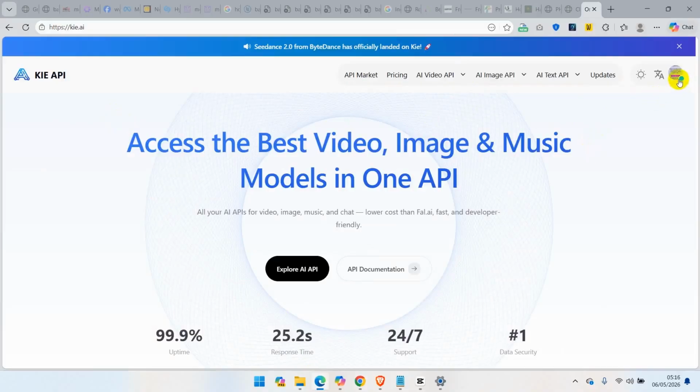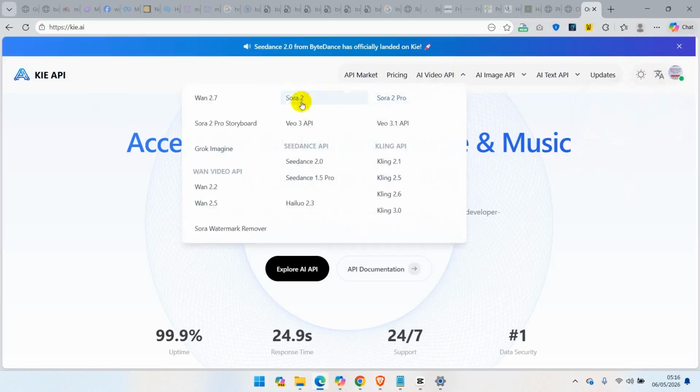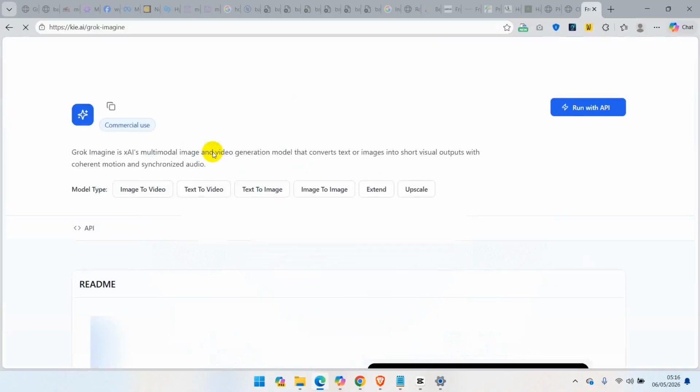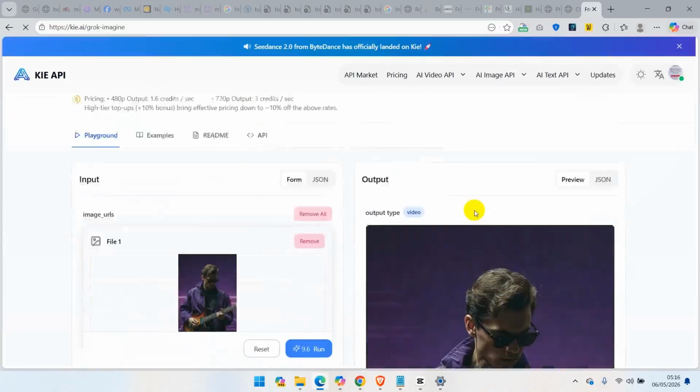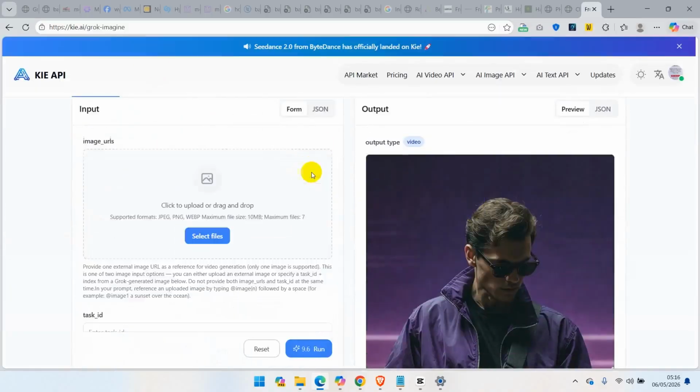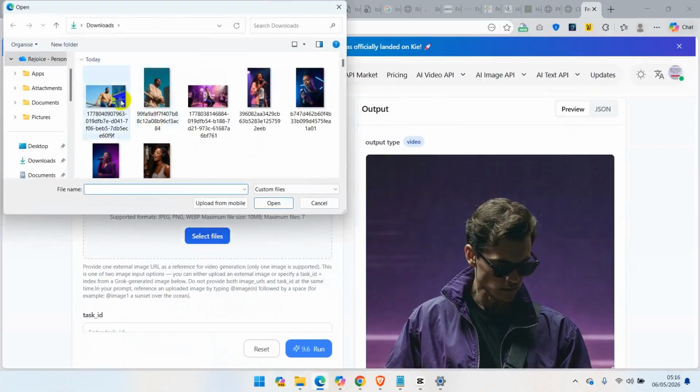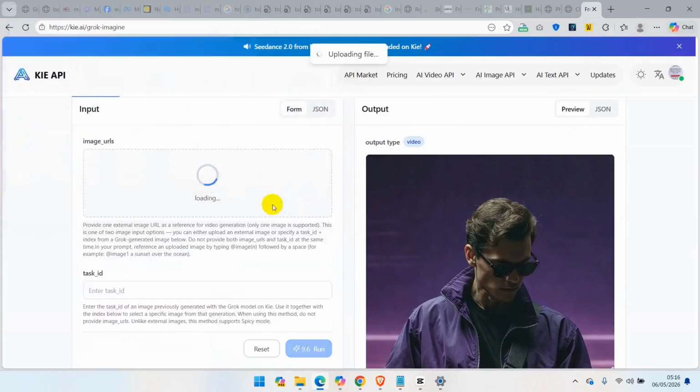So I'm going to come over here, and you'll see get started here. Once you come in, you log in with your Gmail account. Once you log in, you come over here and you will see Grok Imagine under the video. It's going to bring you to somewhere like this. Once you're here, on this side, you're going to click on remove. Once you remove this, you bring in your image.